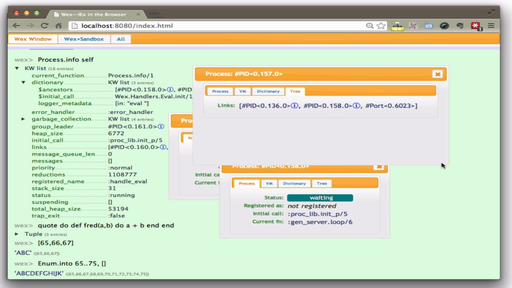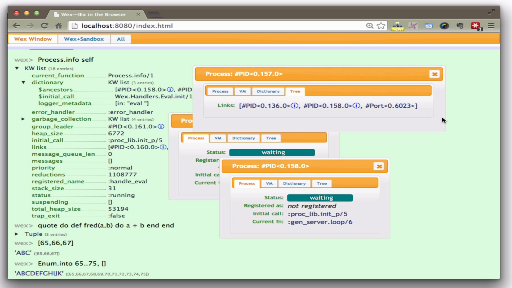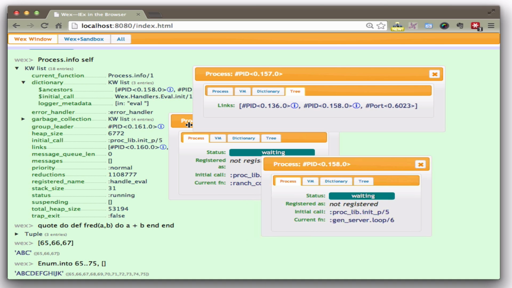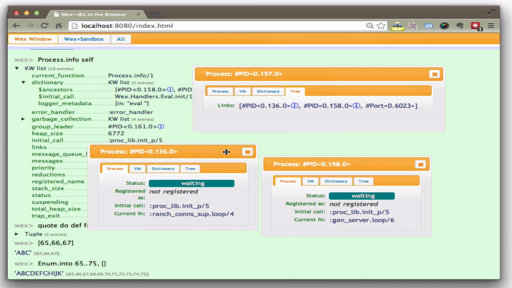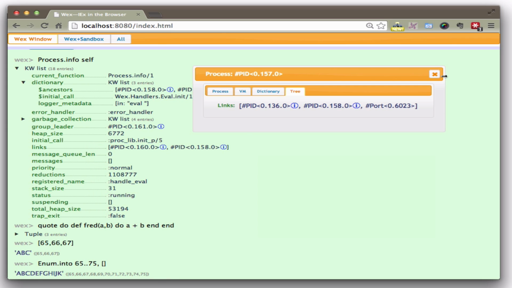What I would like to do eventually is to have these things automatically drill themselves into some kind of graph just to show me the relationships between them all. But for now, just popping them up is actually kind of fun and kind of useful. So that's where we got with WEX.